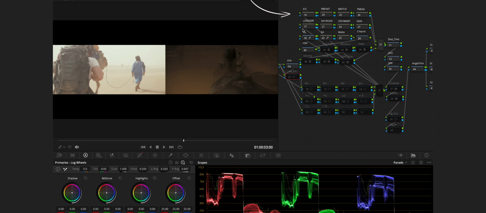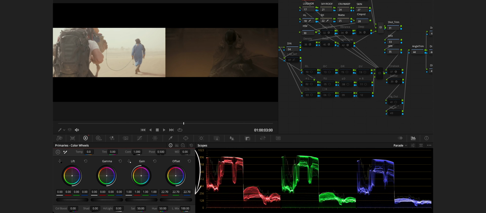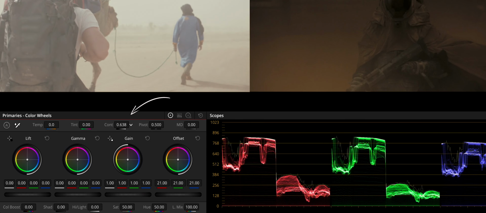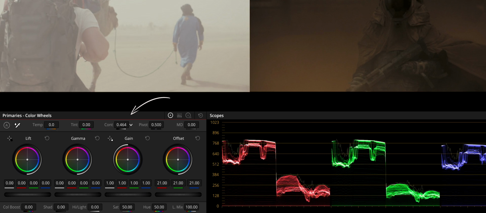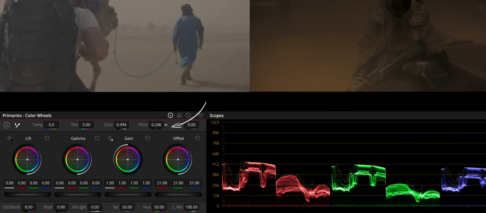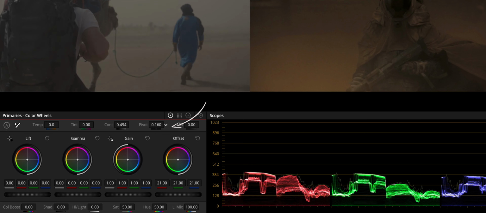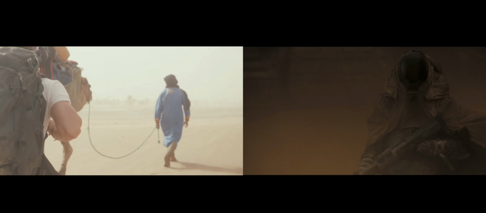So let's go to the EC node, exposure and contrast, and use the offset wheel to decrease the exposure. We can track the changes on our scope now. Now we need to bring the contrast to the level of our reference. To do this, we reduce the contrast in the contrast field. For our video, this is a value of 0.494. And also reduce the pivot value to a level of 0.142. So now let's see the before and after.